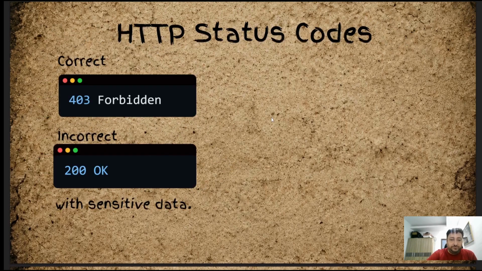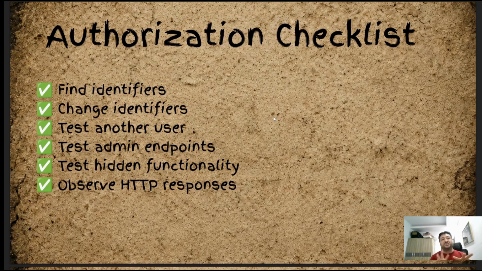All right. So here's just my authorization checklist. I think this is really useful and something to think about. So find your identifiers, find if there's a number, username, whatever. Change the identifier. Go check it out. See, can I go from 123 to 1234, or 124, 125, whatever. Test another user. If you know another user's information, try to access it.